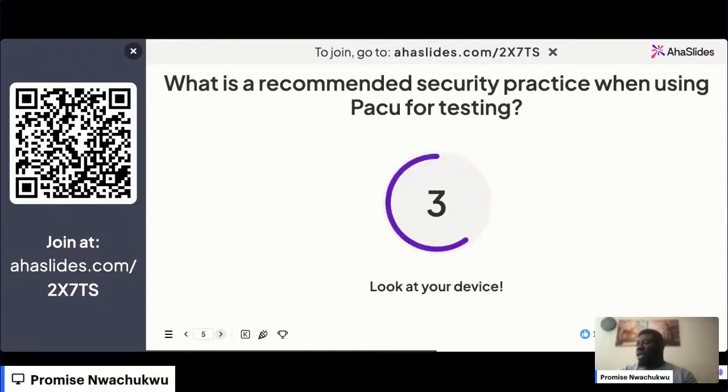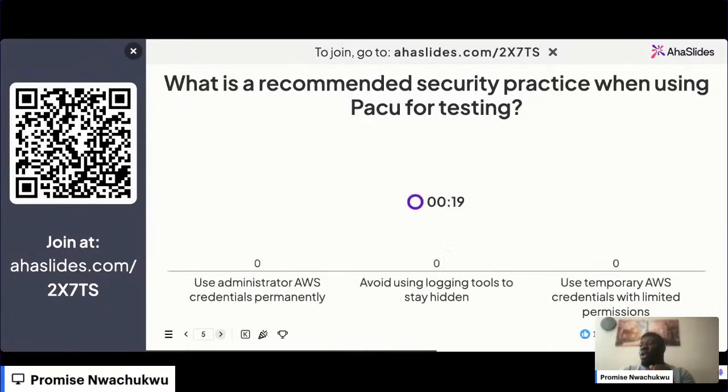What is a recommended security practice when using Pacu for testing? Who knows this one? Let's see if everyone will get this.